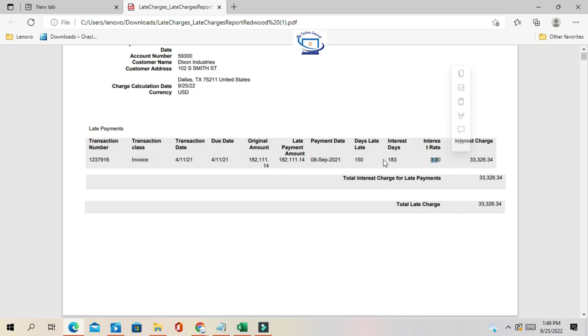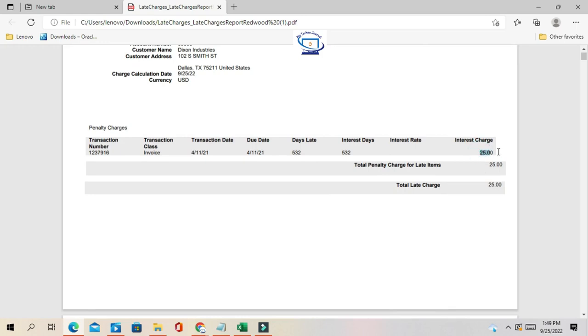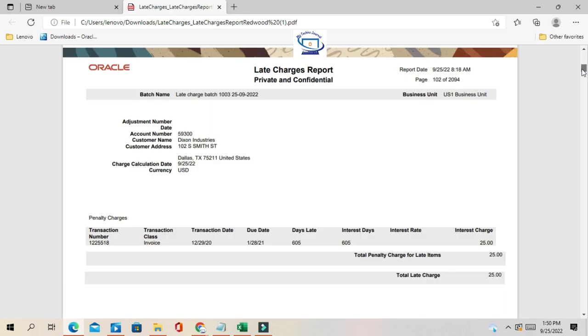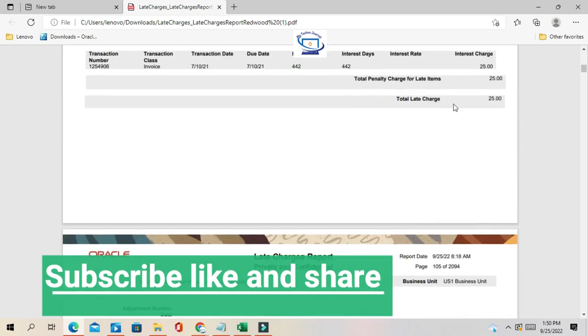Okay, and you can see here the interest rate is 3% fixed rate, and monthly basis it will calculate. So for all these interest days, it will divide it by 30 and take the months, and on the original invoice amount, it will calculate 3% and multiply by number of months. Then the final interest charge will be created. Similarly, for the same invoice, it will create a fixed penalty charge of 25 US dollars, right? For all the invoices in the same pattern, it will calculate the late charge and penalty of 25.